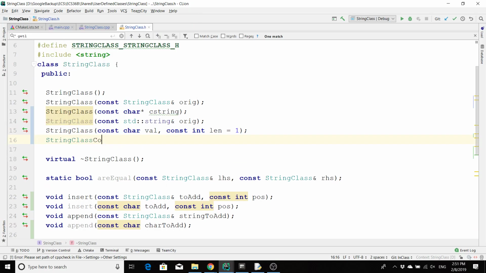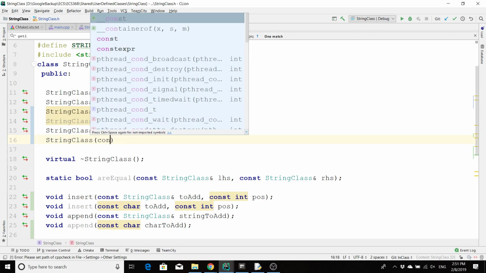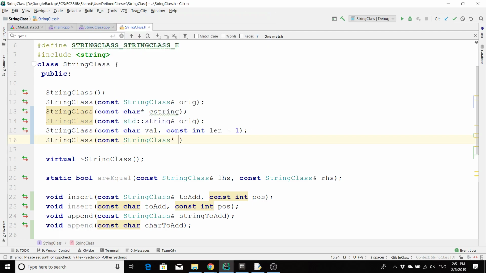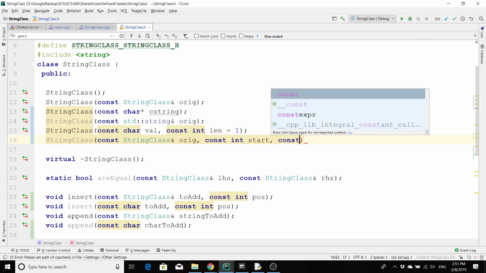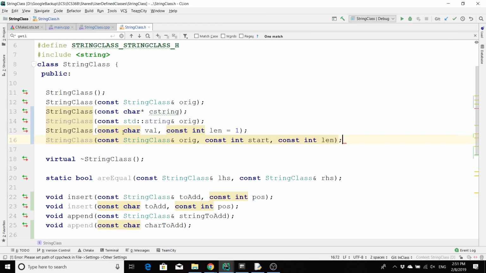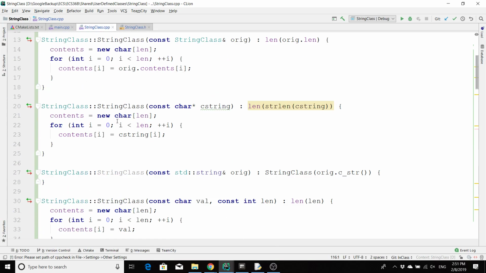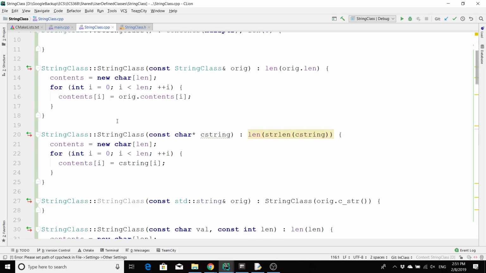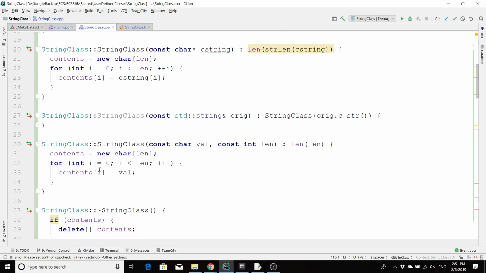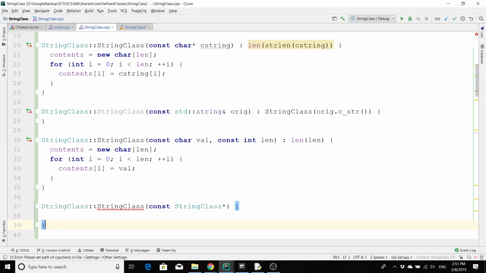String class const string class reference, you want to call it like string class reference orig, const int start, const int len. Go throw this guy up here with our other constructors. Unfortunately, there's nothing inside CLion to have it auto organize. I'm sad. Oh, oops, I copied the wrong thing.